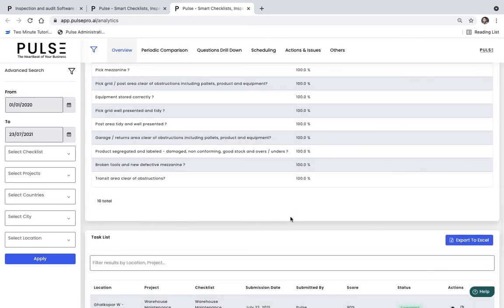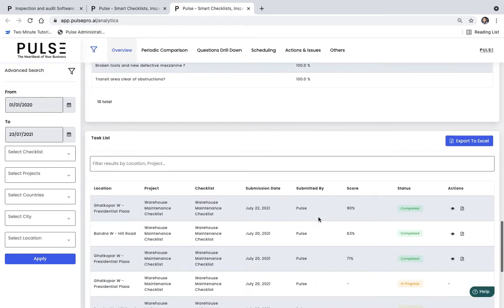Finally, you can view and download the PDF of all your inspections. There is also an export option that allows you to take an export of all the data visible here. That's the Analytics overview in Pulse.